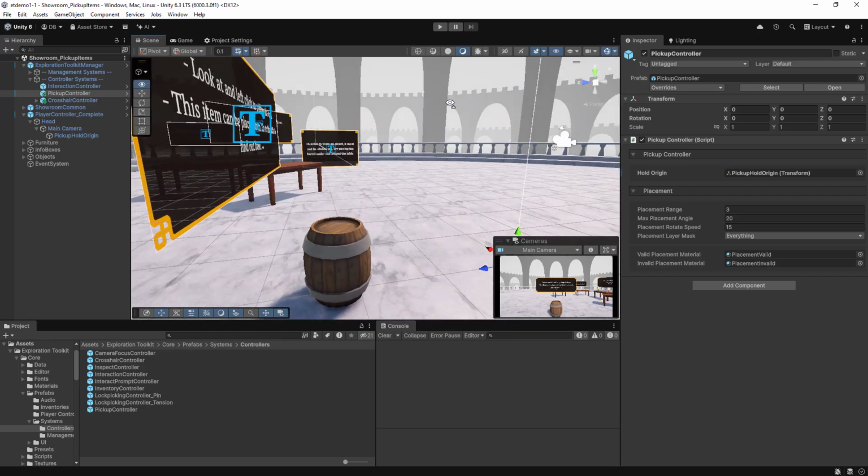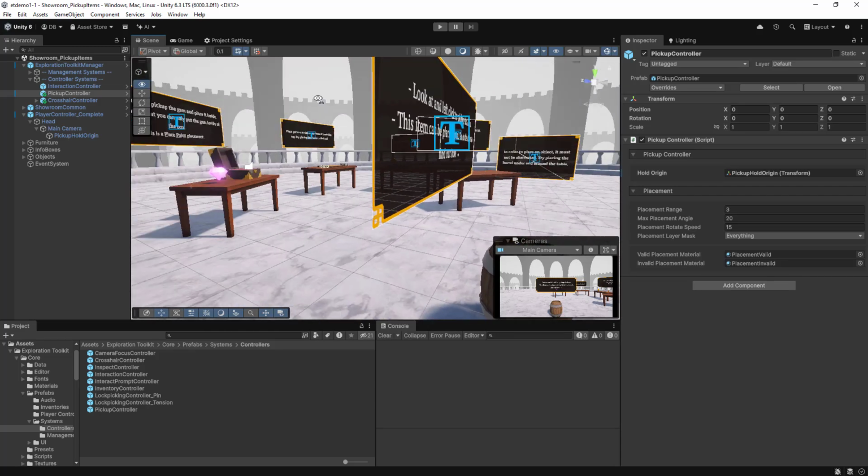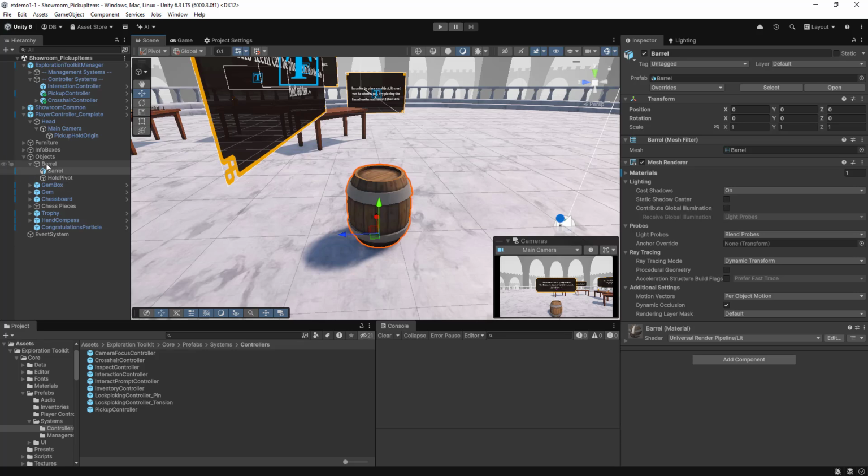For example, in puzzle games, you might want to place objects down on certain slots to trigger events. So let's have a look at what makes up a pick-upable object. Let's select this barrel here, for example.